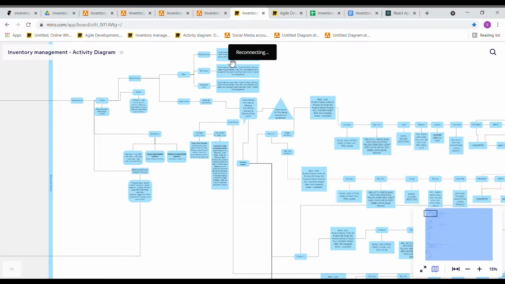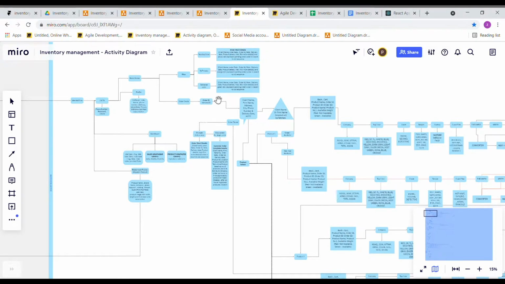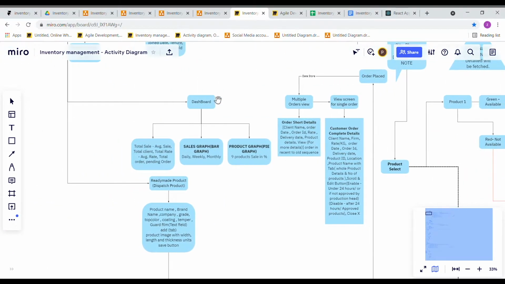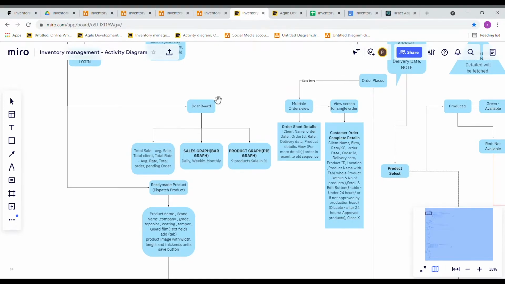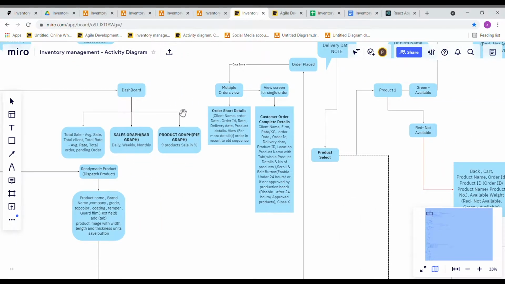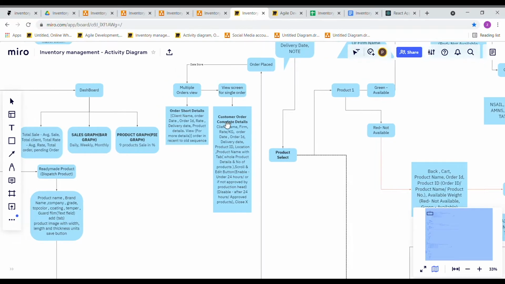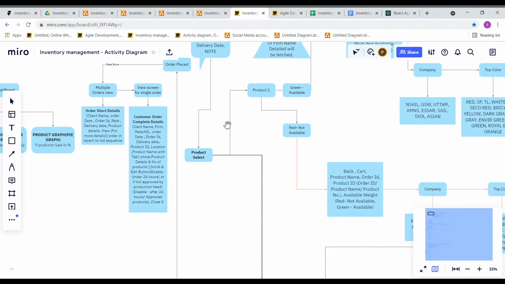Next, this is a second form of activity diagram in which we explain each and every feature, like the dashboard. What are the features we are covering in a dashboard? If it is placing an order, there will be a multiple order view, like short details of every customer. Then there is an elaborated view of the customers, showing what orders they have placed and how many types of products they have chosen.